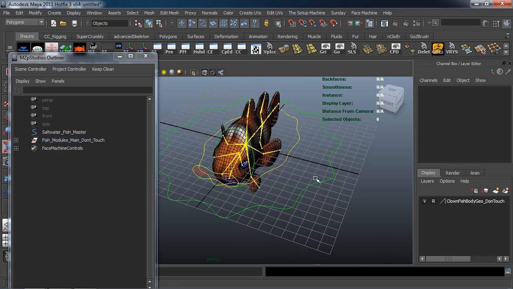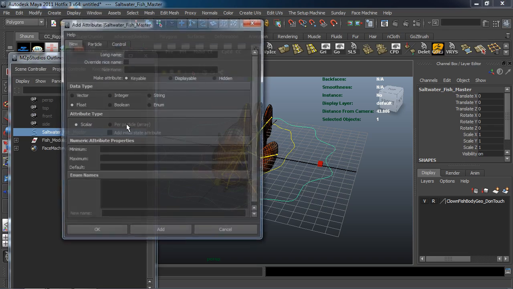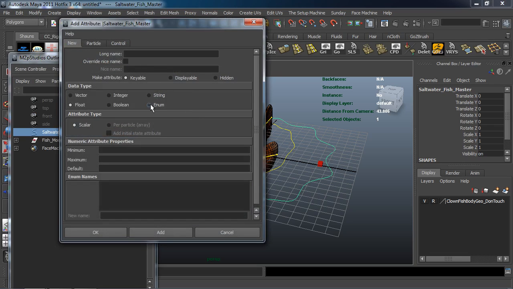And I'm also going to create 3 attributes here on our saltwater fish master. So modify, add attribute. We're going to create this first one. We're going to take the green and rename this as the controls. We're going to take the blue here and delete that off. And we're going to call this first one our clown fish. That's it. Nothing more. We're going to go ahead and hit add.